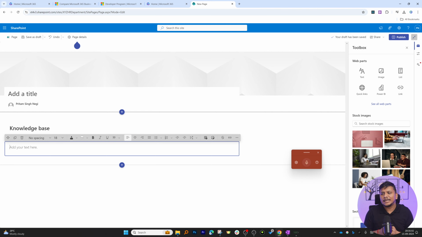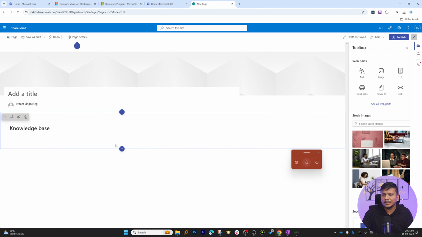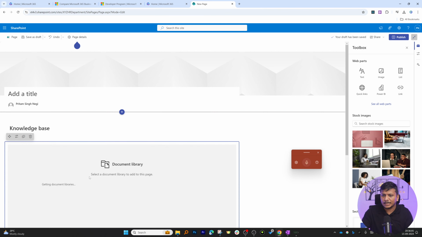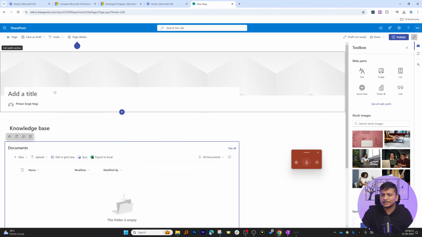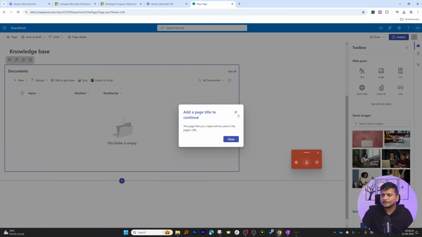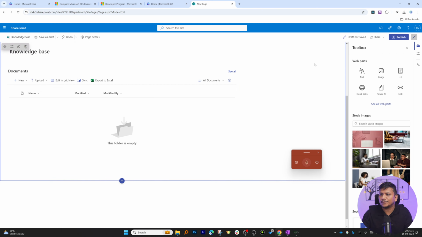Okay. Now, what can I do here? One way is I can add quick link. Another way would be, let's say I have a library. I can add that library here. So I'm going to add document library here. And there we go. Here, let's say I would like to add documents. Okay. Now, if I publish it, I need to have a URL and a title. So I'm going to say knowledge base. Okay, title I have provided now.